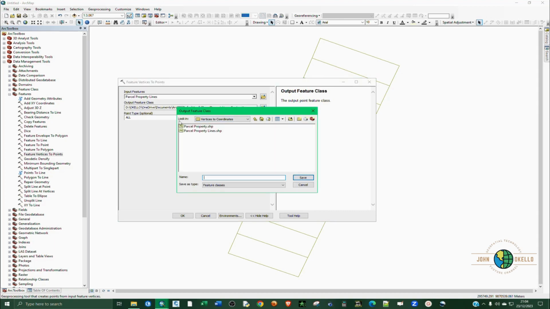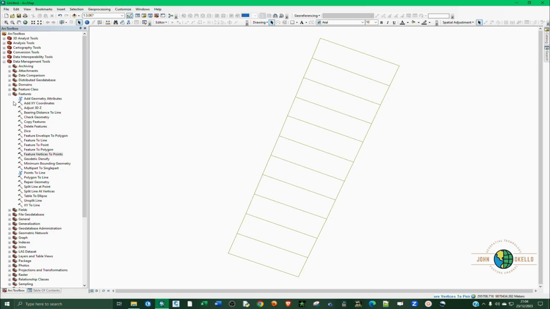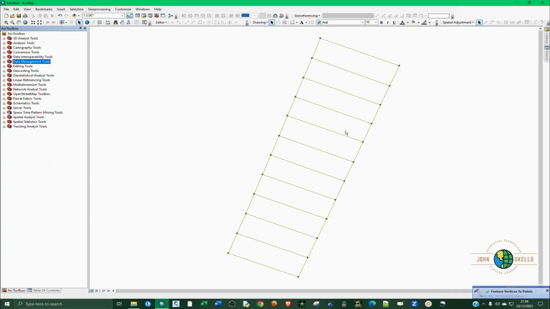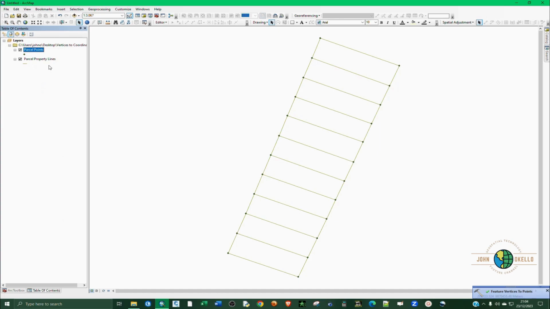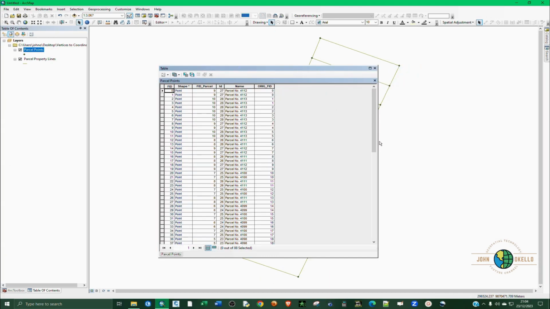Add the shapefile, and you can specify the location of the shapefile. Just give it any name, points, and save. Click OK. Now we see we have all the points. We have generated the required points. Now if we open up the attribute table, you can see now we have that.